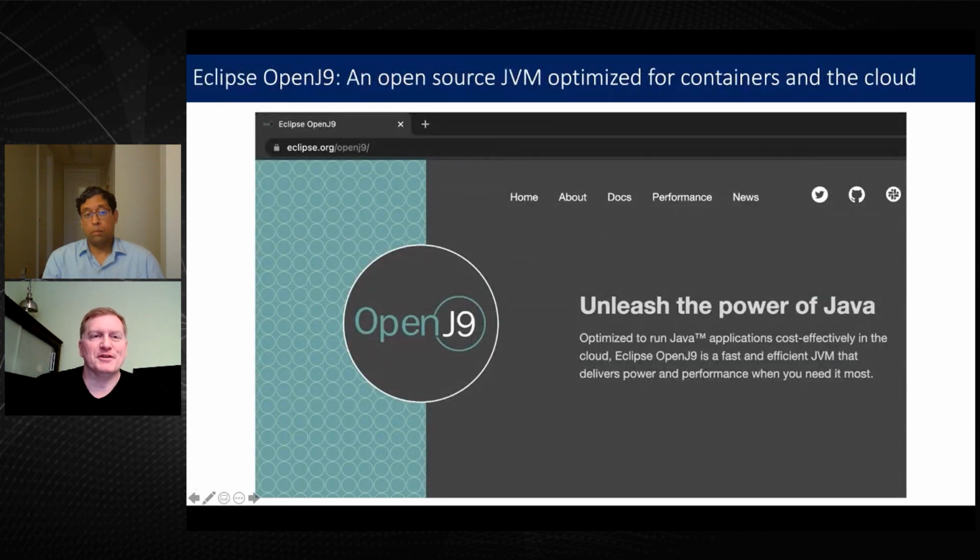We're going to recommend the Eclipse OpenJ9 Java virtual machine. It's an open source JVM. It was contributed originally by IBM in 2017. And through its long history, it's been optimized slightly differently in order to focus on memory consumption and startup time. And these are the attributes that matter a lot when you're running with containers in the cloud.